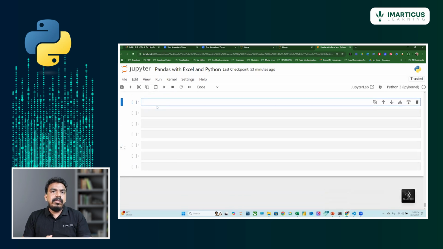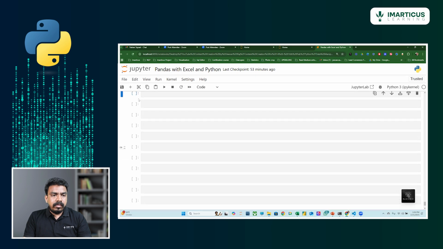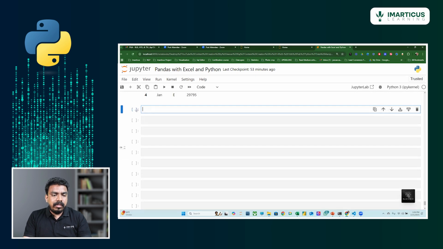Now we also try to do the concatenation, how to append the data. To perform the concatenation, let me explain here. We have two different tables, one is order table and the other one is customer table. Concatenating the data frame, we also call this as appending the data frame.